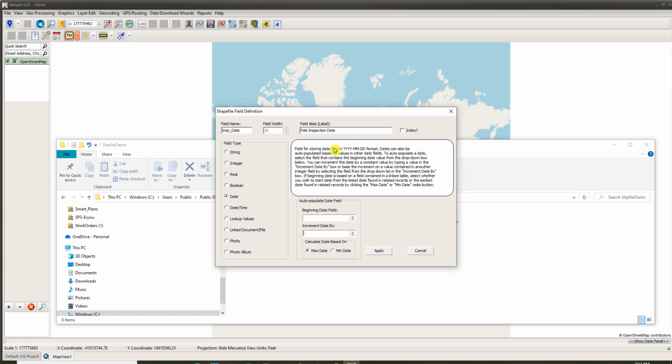So in this case, I'm just going to leave this. It's not going to be an auto-populated field. I'm just going to have it as a simple date field. And it's going to be my pole inspection date. And I'll click apply.